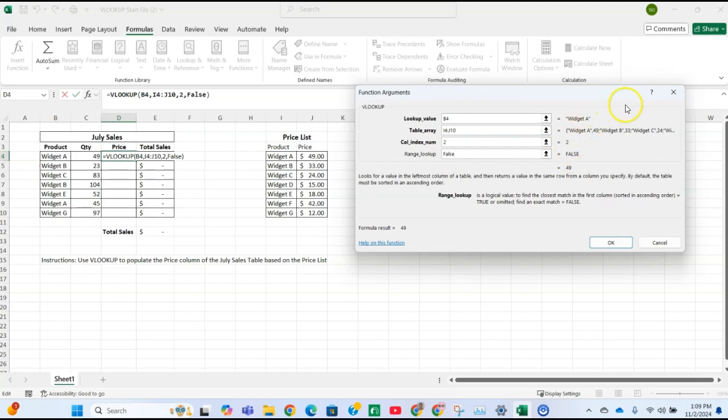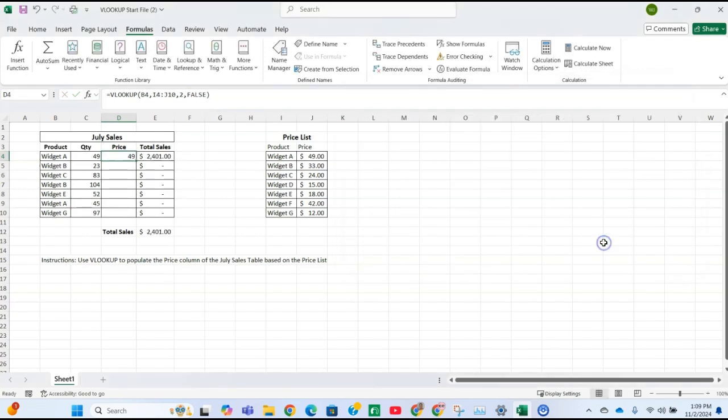Okay. So then if we click OK, that will return the price of 49, which, so we look over here, widget A has a price of $49. Okay. It just so happens that those are on the same row.